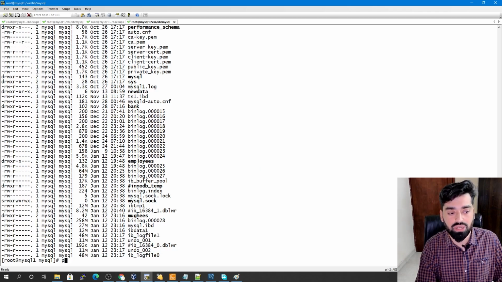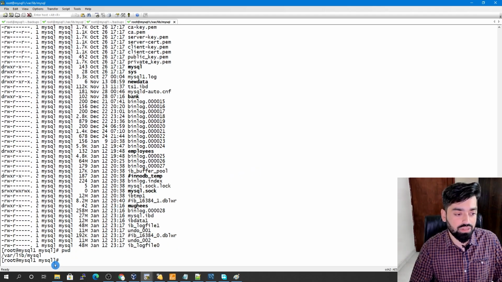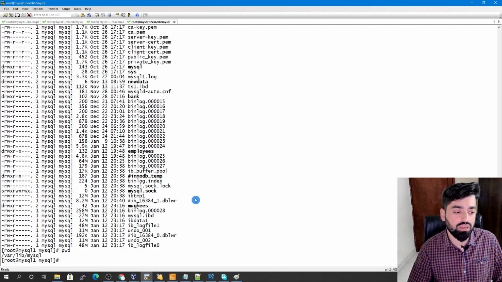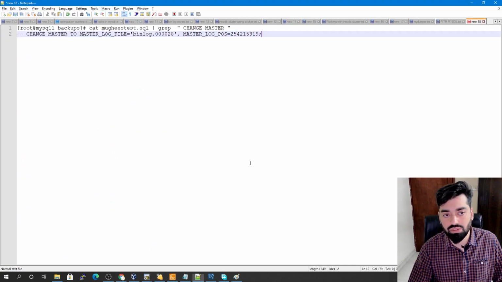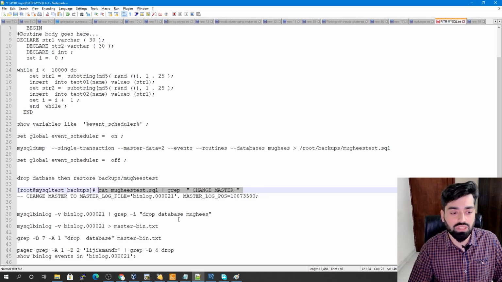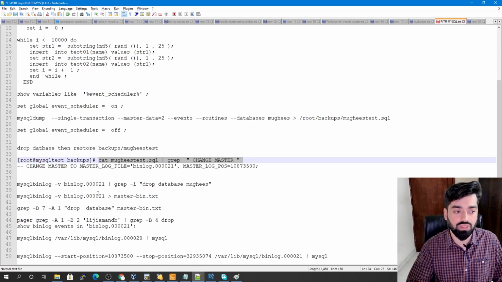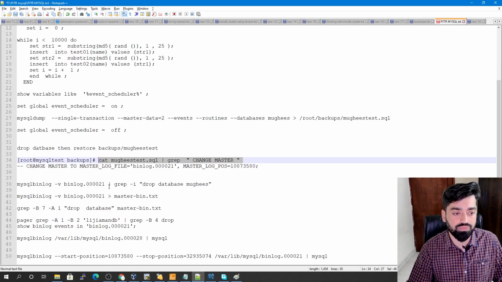So where are these binary logs? If you check here, this is my data directory. You can check the data directory from the configuration file also, or you can select @@datadir from MySQL as well. Okay, so this is done now, and then we will grab our binary log.